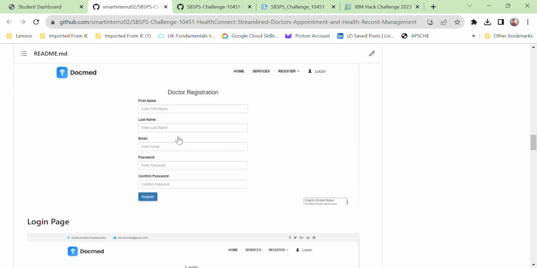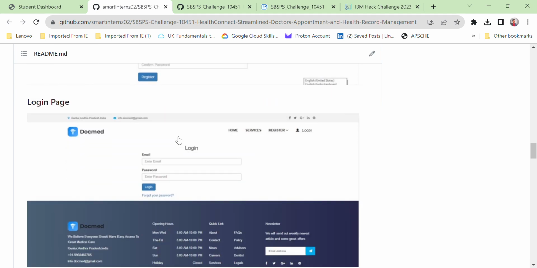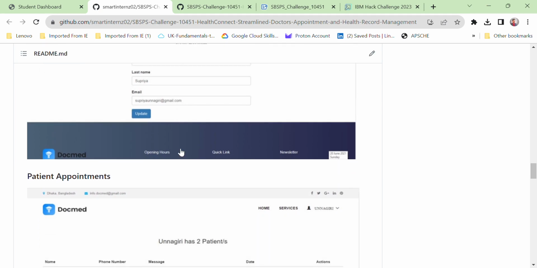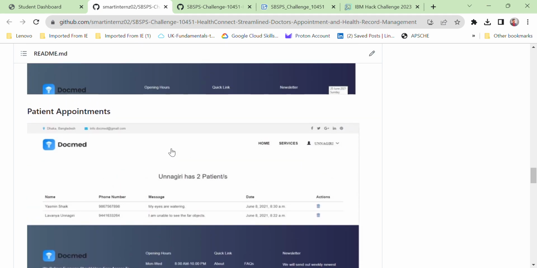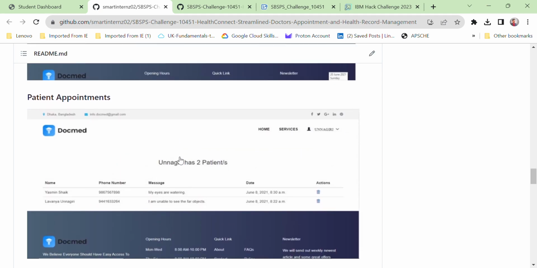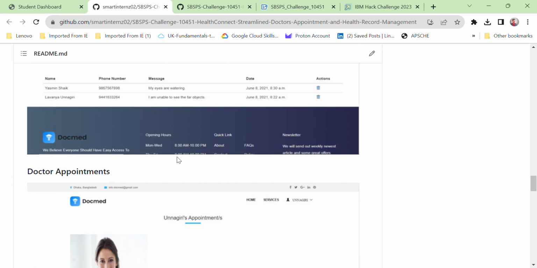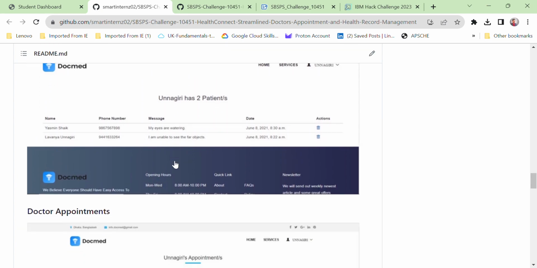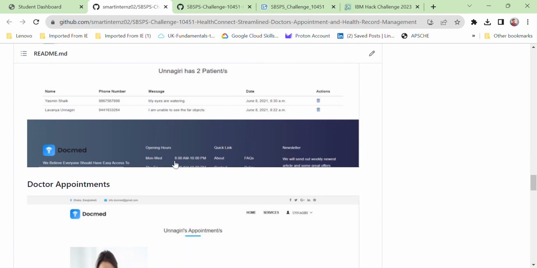Here is the registration page for the doctor. Here is the login page. Here the doctor can edit his profile. Here are the patient appointments. The patient can select a particular doctor based upon his availability. The patient can book the appointment.